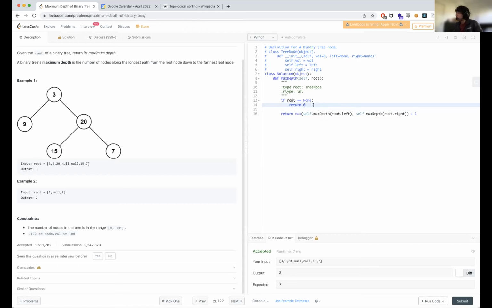I'm not going to spend a lot of time on this, but the runtime efficiency of this will be just O(n), where n is the number of nodes, because we're going to traverse the tree and hit every node exactly once.